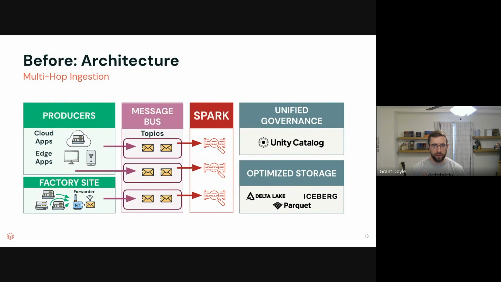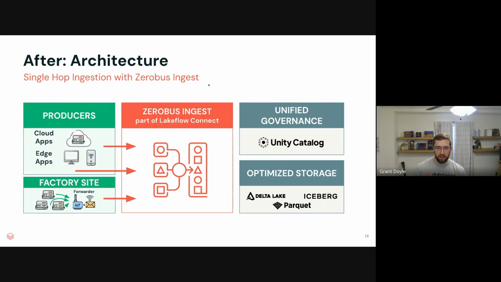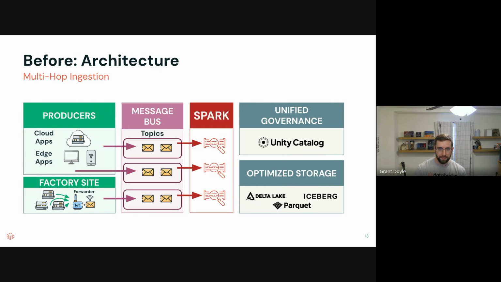Okay, so going back to our image of the common architecture we see from data producers and how we get that into the lakehouse, we'll simplify it with Zerobus Ingest. I'll go back and forth a little bit because I want to highlight a couple things. When you simplify the architecture, we're eliminating the message bus. So we can get rid of our Kafka broker costs and complexities, as well as the connectors to the brokers.